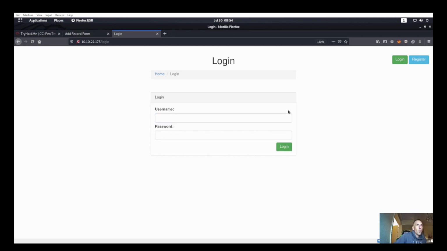Okay, so you could... But no, we wouldn't be able to, because Hydra and things like that are going to try that username and password as one field. So you need a username.txt and a password.txt. Same thing with something like this. You would need a username.txt and password.txt.